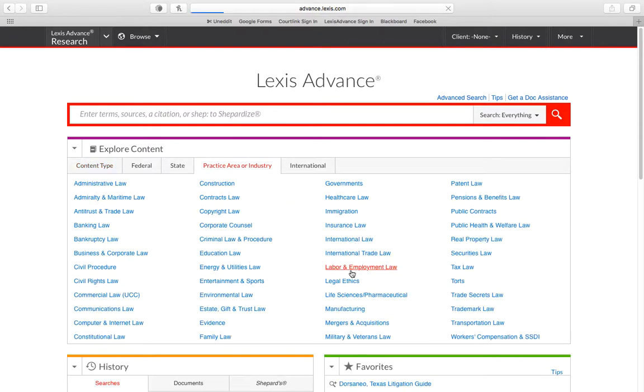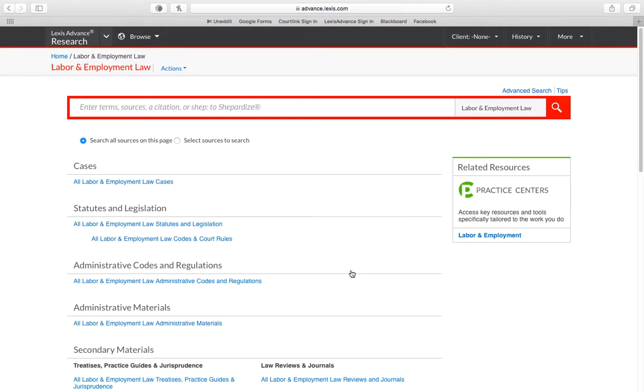And I just want to get kind of up to speed. I want to find a secondary material that I can use, a treatise, to kind of figure out just the basics on labor and employment. It's an area of law I'm not super familiar with, so I want to read up on it because I know I'm working with a labor and employment attorney this summer.